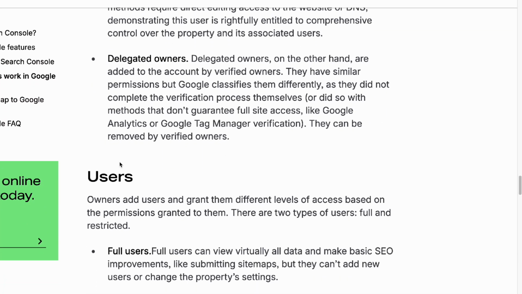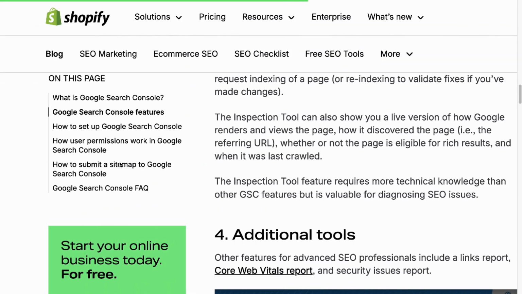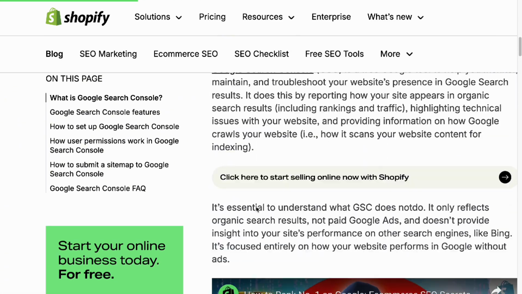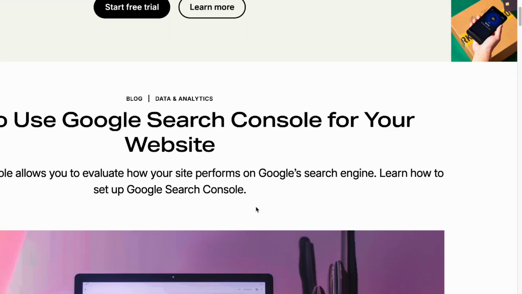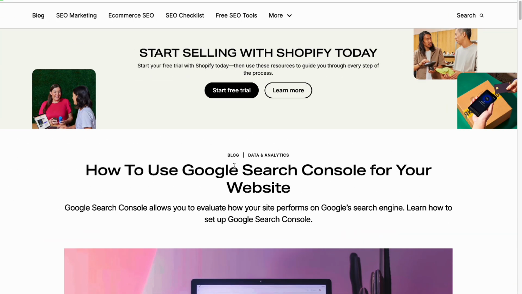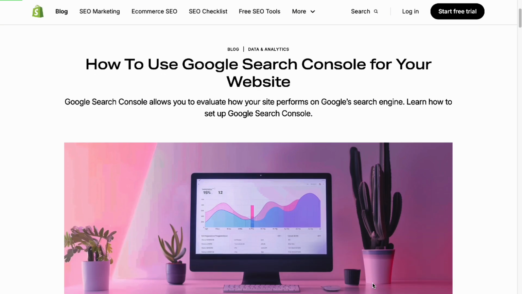So there you go, guys. That is how you set up your Google Search Console for Shopify, basically. You can also go to your Shopify blog and search this up if you want more in-depth details like how to use Google Search Console for your website. Just search it up in the blog section of Shopify.